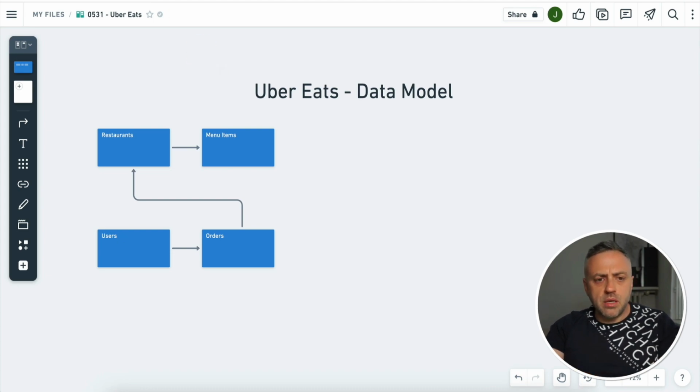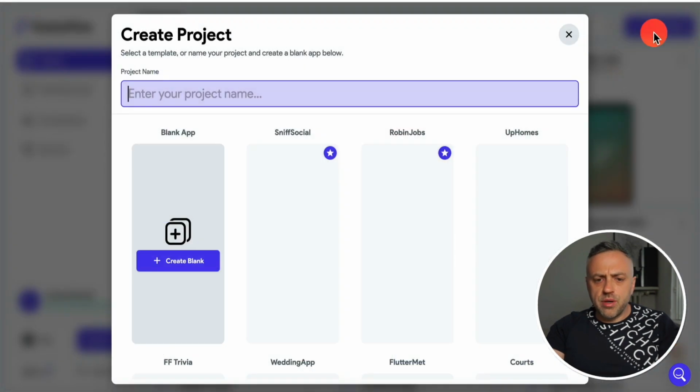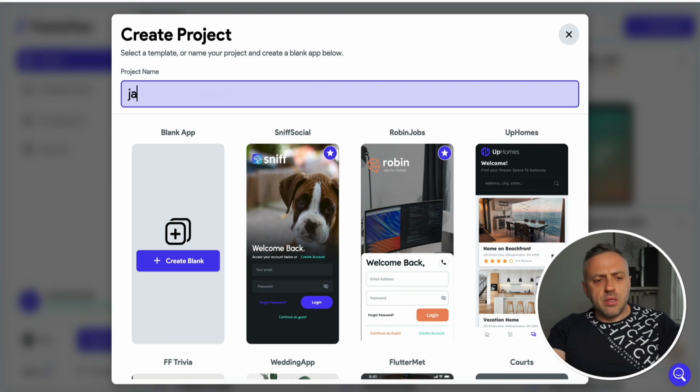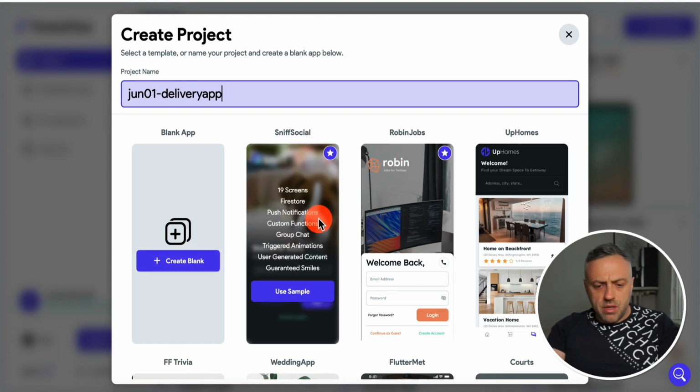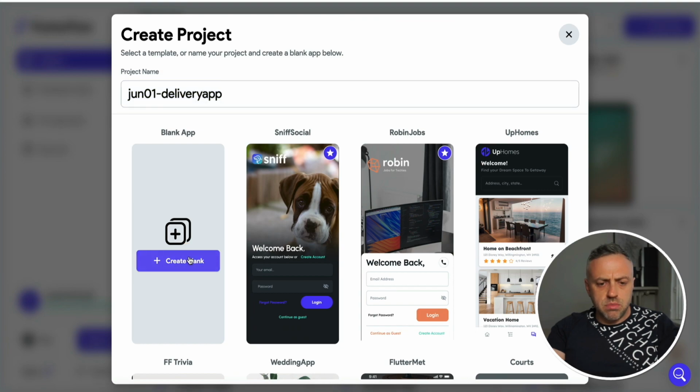Okay, so I'm going to log in to my FlutterFlow, which is my favorite no-code builder right now. So here I am in FlutterFlow. We're going to create a new app. Let's give it a project name, and we're going to say delivery app. And we're just going to start with a blank app. You have lots of options here. I'm just going to start with a blank app.